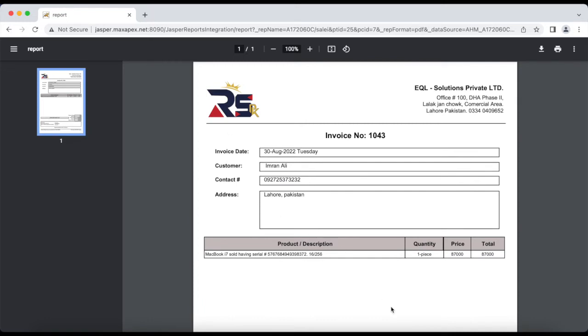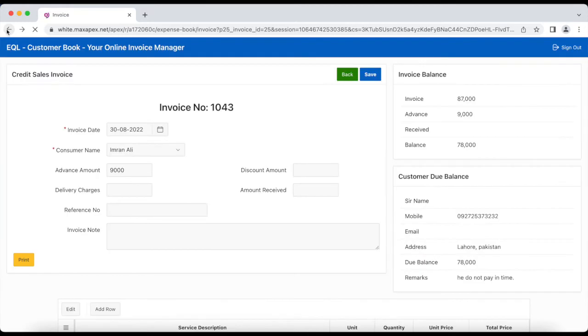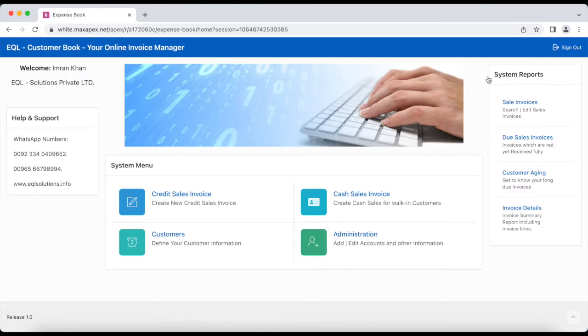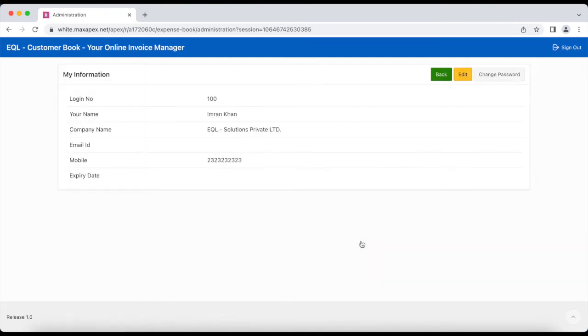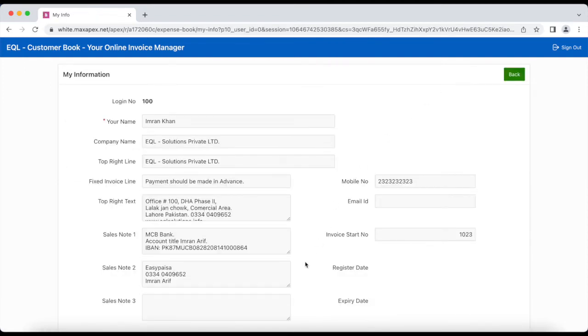In order to change the invoice format, I'm going to explain. Once you are done with this invoice, go back to the home page and click on the administration. From the administration, click this edit sign. This is the setup information from where you can change what is printed on your invoices. For example, top right line and top right text you can enter to be printed on the top right side of your invoices. This is the last line.